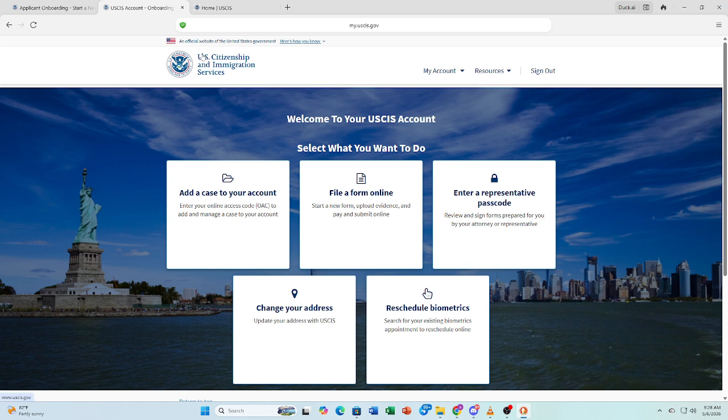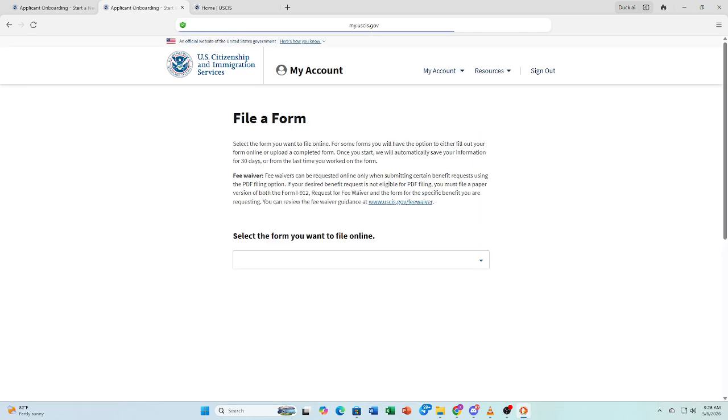Now sign in to your USCIS online account. If you don't have one, you'll need to create it before making any payment. Once you're logged in, go to your dashboard and open the application or form you are working on. This is where the payment option will appear. Next, look for the Pay Fee or Submit Payment button and click on it.